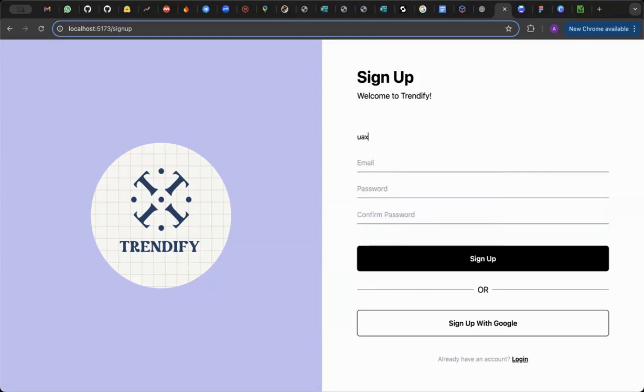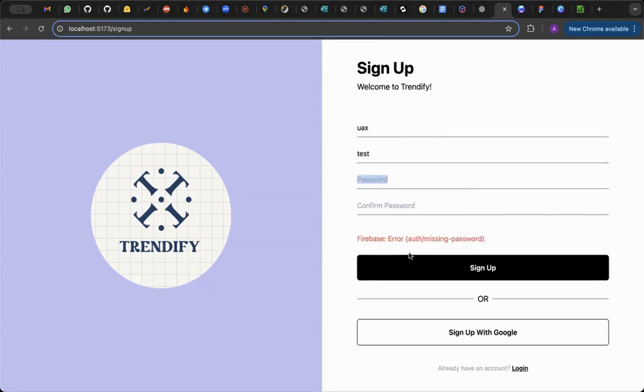For example, if you were to put in an email like that, then it will show that the password is missing. Then if you fill up your password, it will also check for your email whether it's valid or not. There's also an option to sign up with Google, and this is done through Firebase.